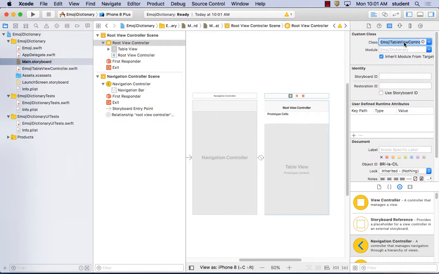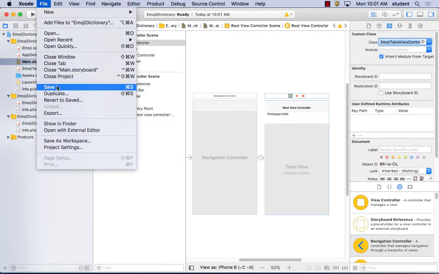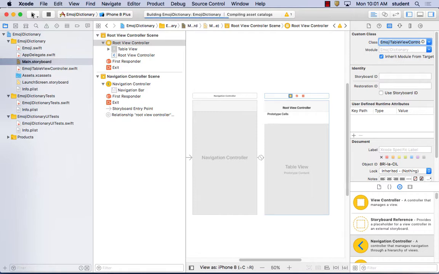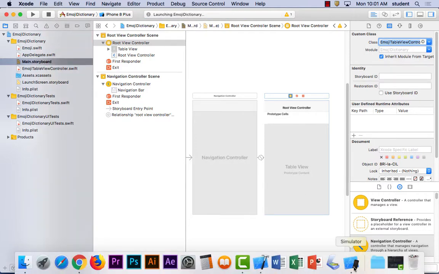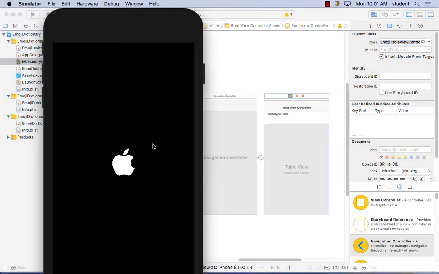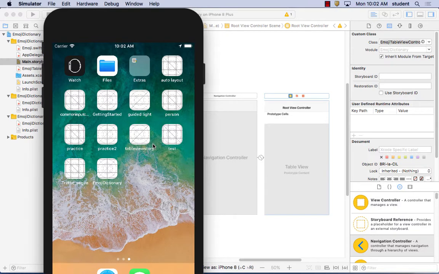Build and run your app. At this point, you should see an empty table view inside a navigation controller. Basically, you'll have white boxes and lines. So if you test it right now, in your simulator, you just have a bunch of white boxes with lines in it.